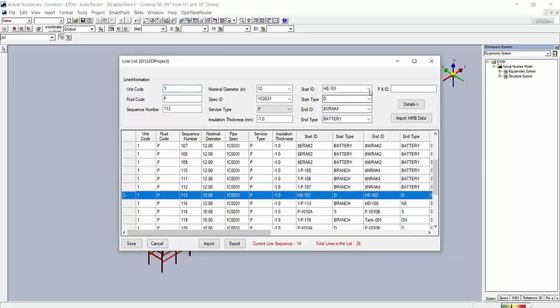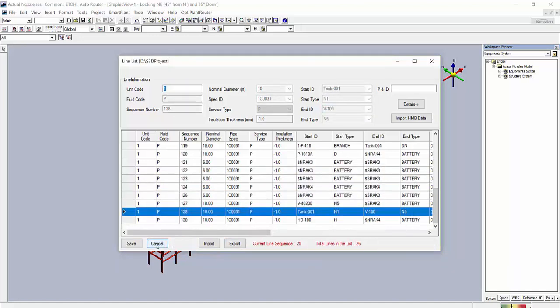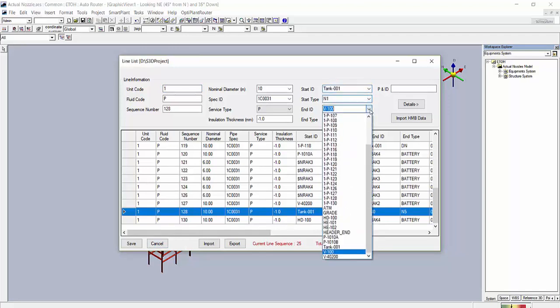In the line list, you can see that you can auto-route headers as battery to battery lines. You can automatically route branch lines. For equipment, OptiRouter will read the nozzle data for each equipment, which is the start type, and is read from an equipment list. It will auto-route to the nozzle.